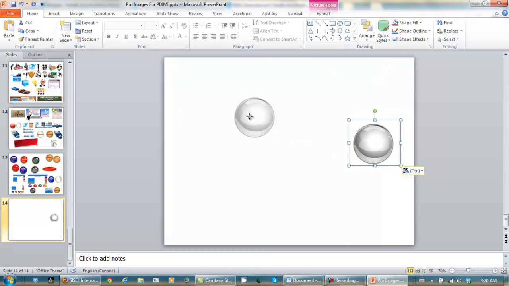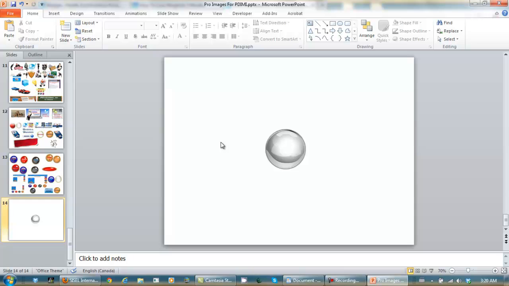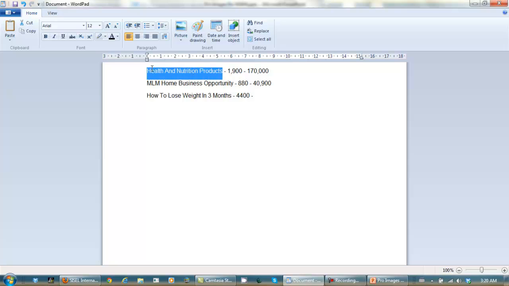Now I need to put text on it. And what I decided to make my SISEL site about is health and nutrition products, MLM home business opportunity, and how to lose weight in 3 months. I did some keyword research first. And health and nutrition products, you can see this is how many times they're searched on every month. And here's how much competition we have. And by the way, already I have page 1 ads for all 3 of these, either in open search or else images or else videos.